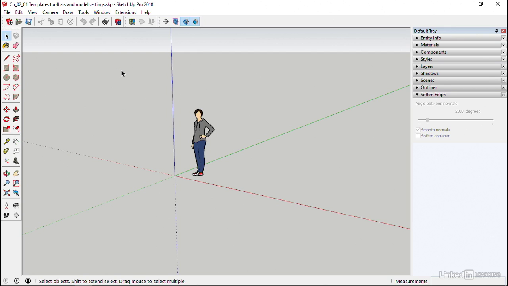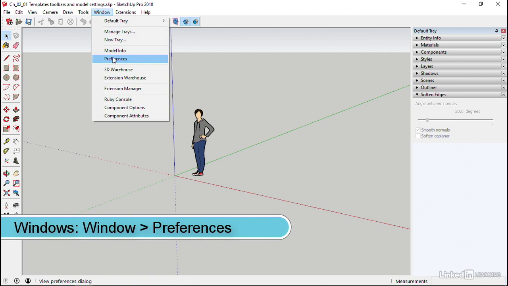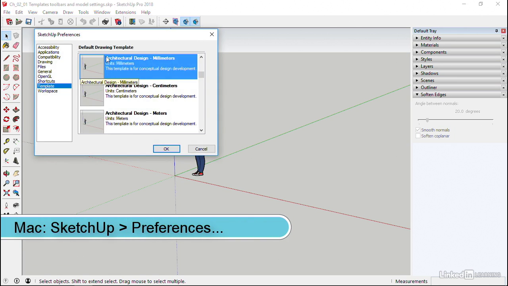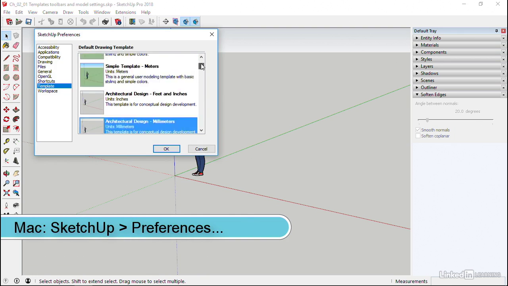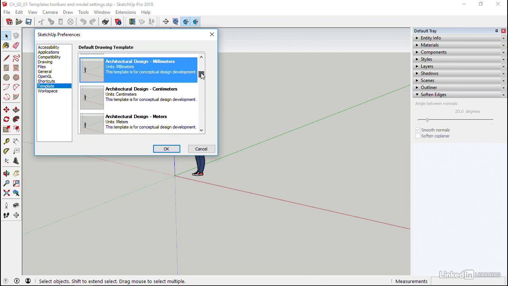Next, we're going to look at the Preferences. Now on the Windows, it's under Window and Preferences. If you're using the Mac version, you'll find it under SketchUp and Preferences. And these are the templates. So you'll get to see these when you first load the software. It asks you to choose a template. And there's a little tick box at the bottom that says don't show at startup.